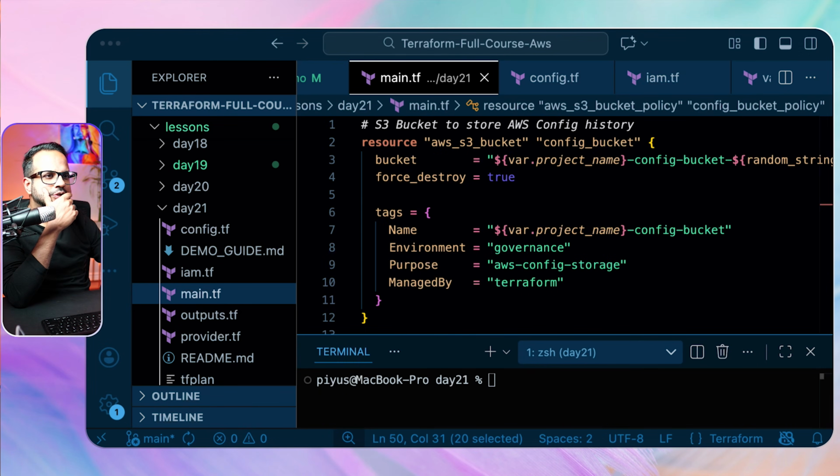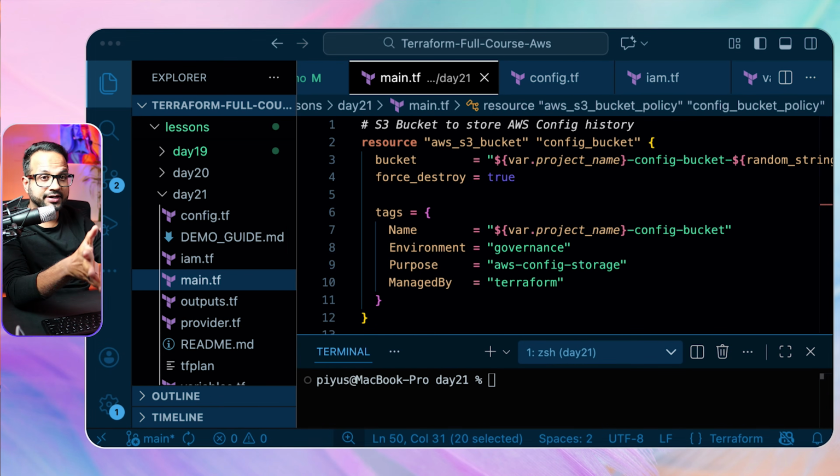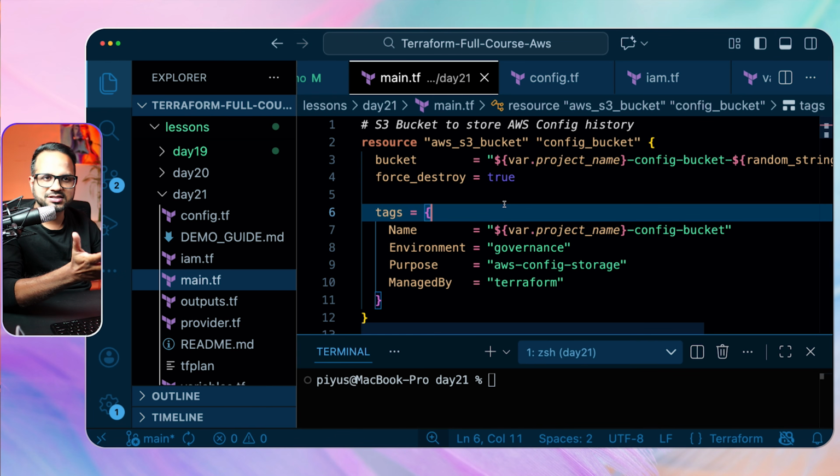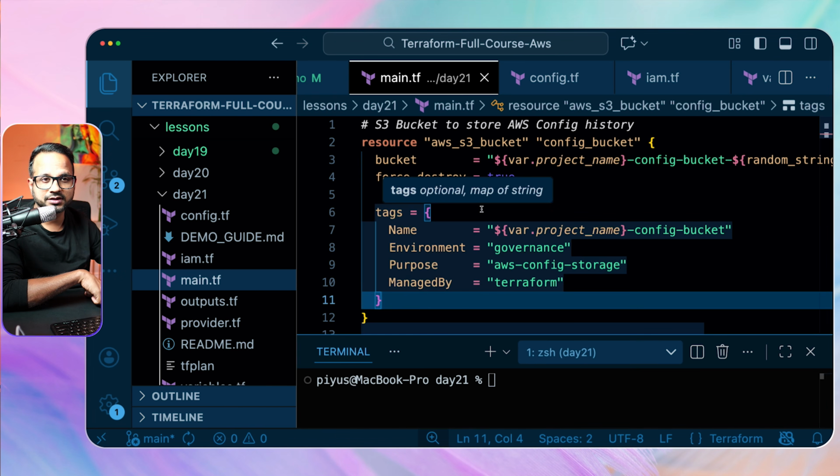All right, so here is my day 21 folder. You can clone the GitHub repo or you can write it from scratch. Actually, I would suggest writing it from scratch, otherwise you will not be able to understand all the things. But if you do that on your own by following through the documentation, then it will be really helpful. So that is what I would suggest. But if you're stuck somewhere, you can definitely take guidance from the video and from the repo as well.